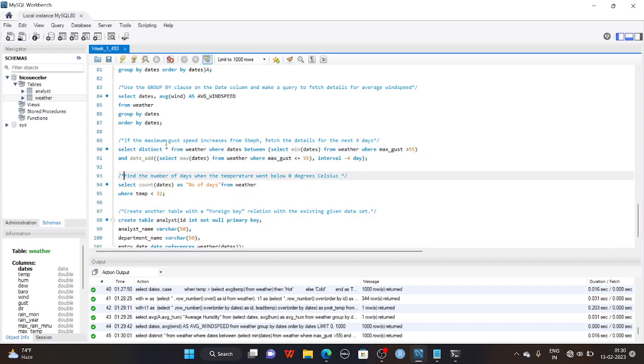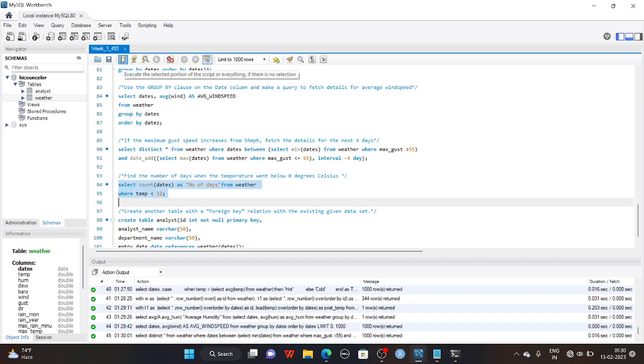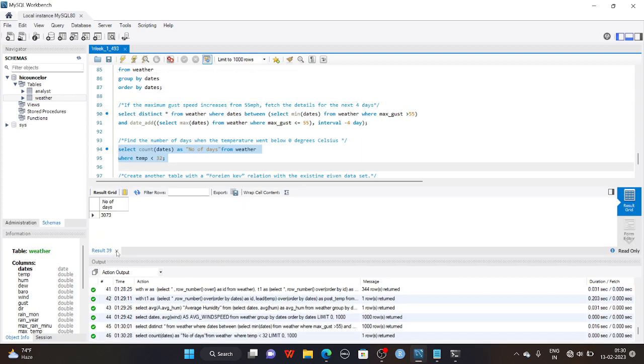Then find the number of days when the temperature went below 0 degrees Celsius. My temperature column was given in Fahrenheit. So 0 degrees Celsius means 32 degrees Fahrenheit. So I have done this, and the result is 3073.